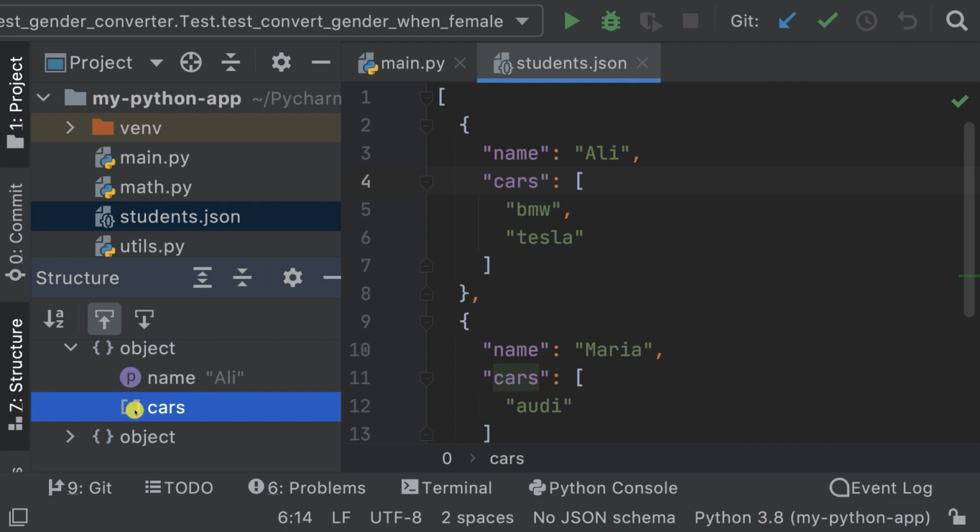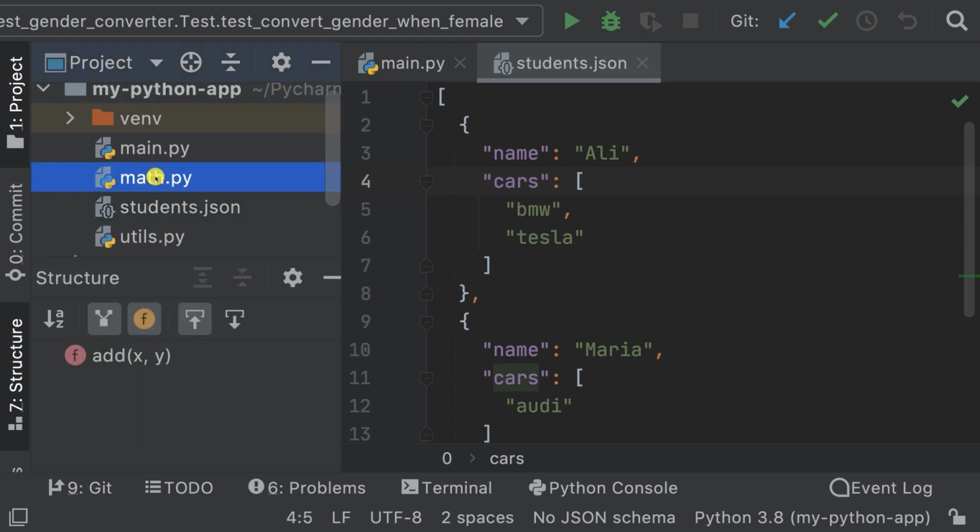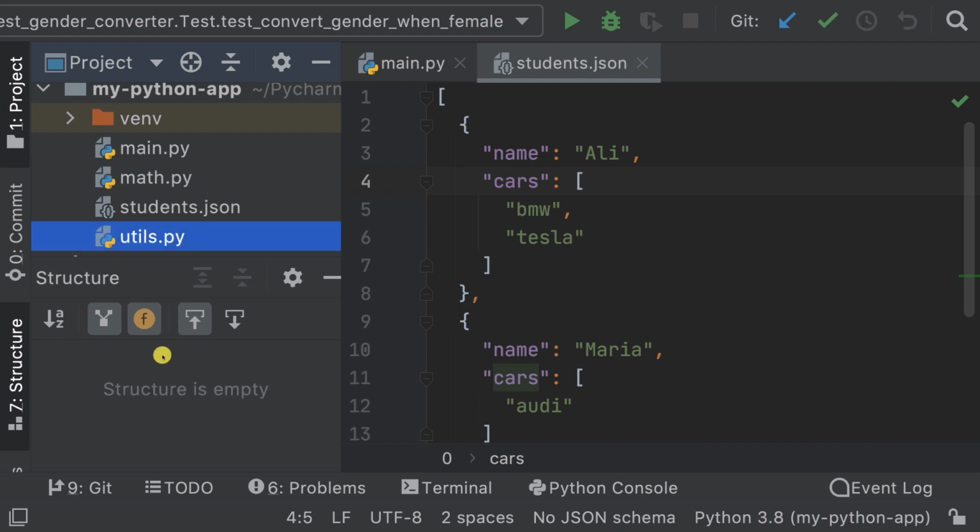One thing which I think is missing here is just the contents inside of this array. So what do I have here? I have math.py, where we have one function that takes x and y, and utils.py, where the structure is empty. So this is really awesome when you want to inspect your files.